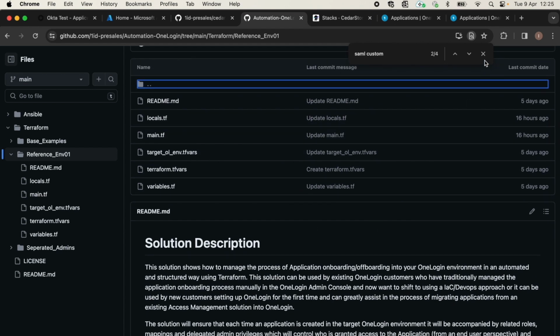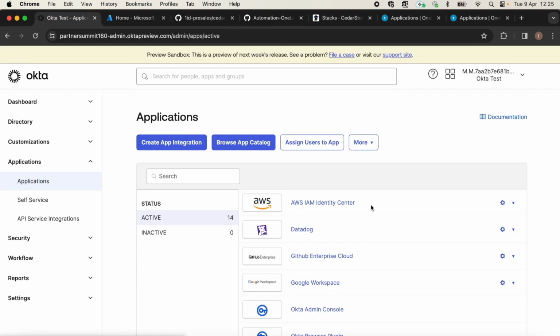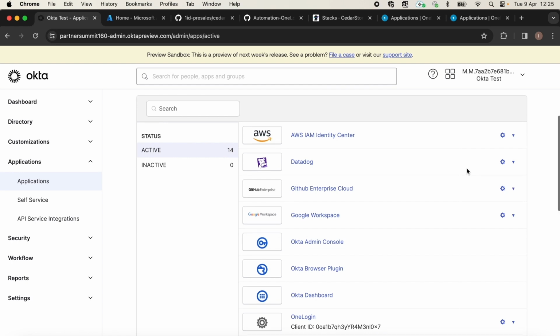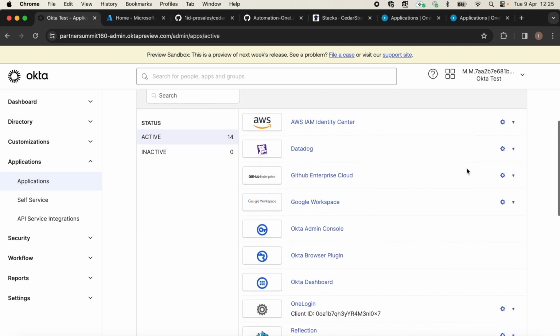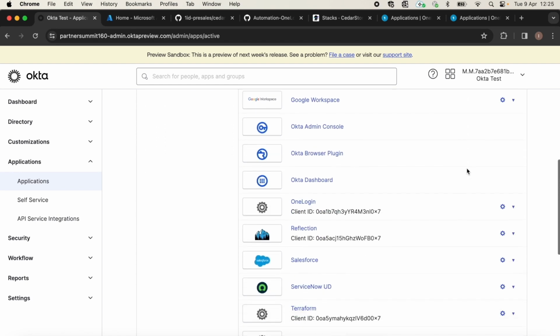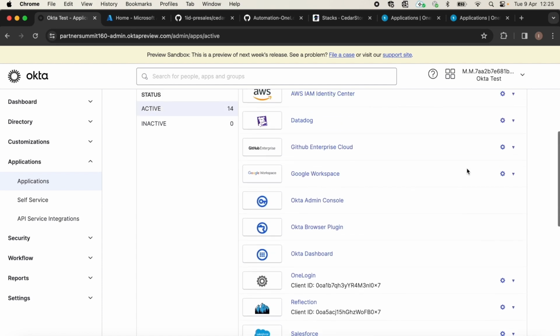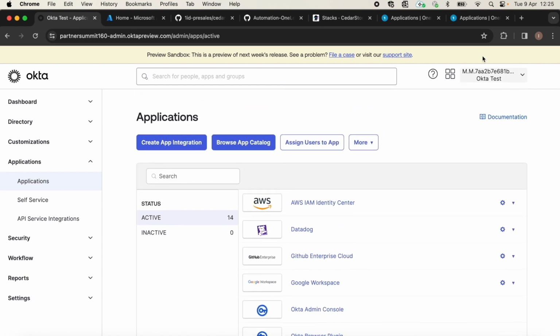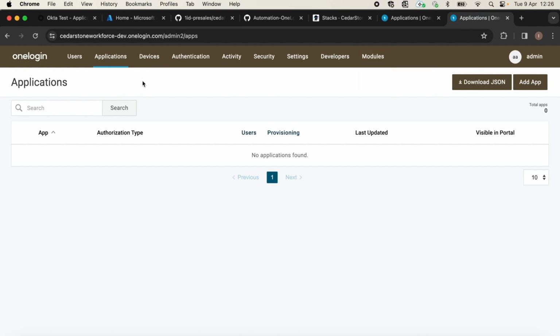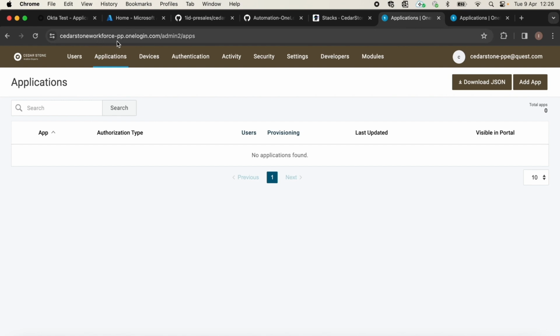So let's have a look at what's involved, to set the scene here. We can see we've got our Okta environment here, which we're going to be migrating the applications from. We've got 14 applications set up in this environment, and we're going to migrate these into OneLogin using Terraform. On the OneLogin side, we've got two instances. We have our dev instance here, Cedarstone Workforce Dev, and you can see 0 applications here at the moment. Then we've got our fictitious production environment, Cedarstone Workforce PP, and again 0 applications here.